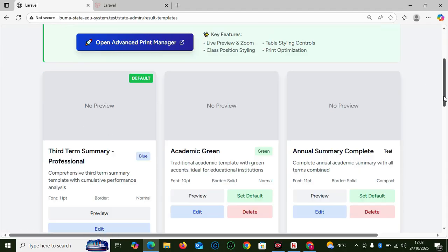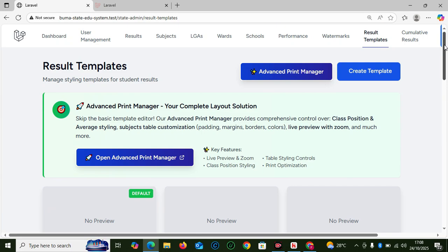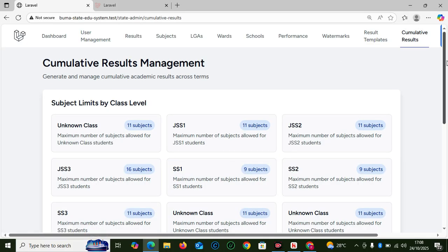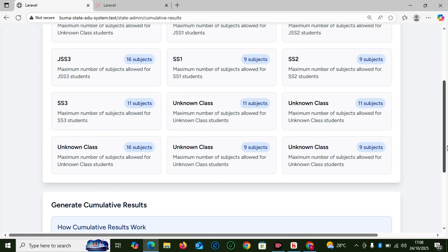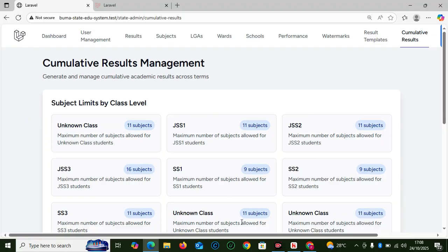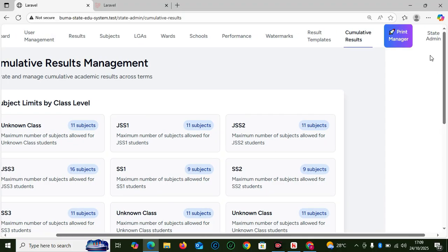So we can use the existing ones or create a new template. This is where we get the cumulative result. First of all, the subject limit. So we have all the subject limit defined here, and that's how that one works. So we have a lot of things. We have the print manager.